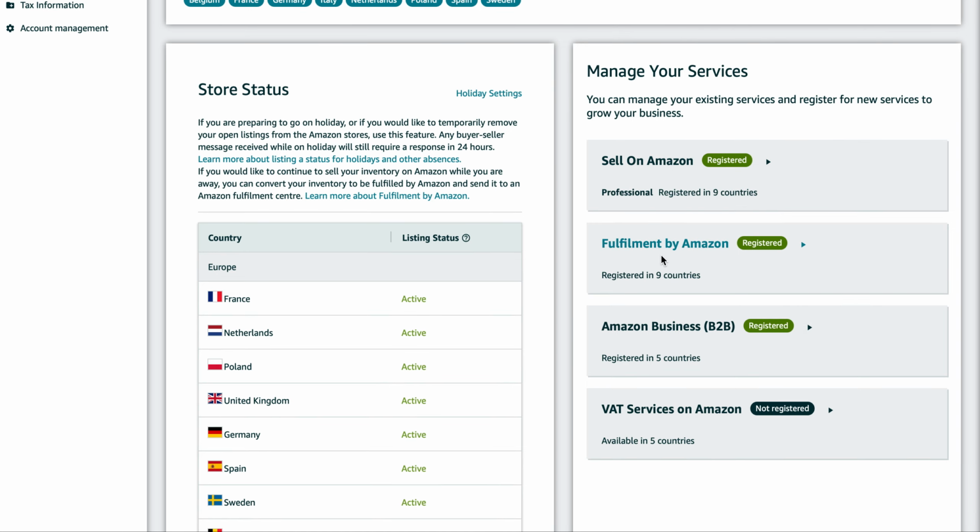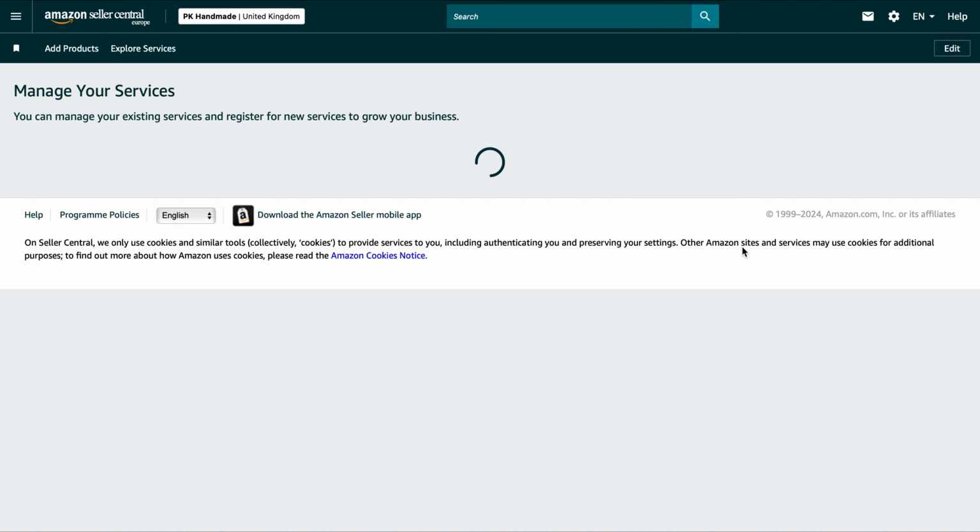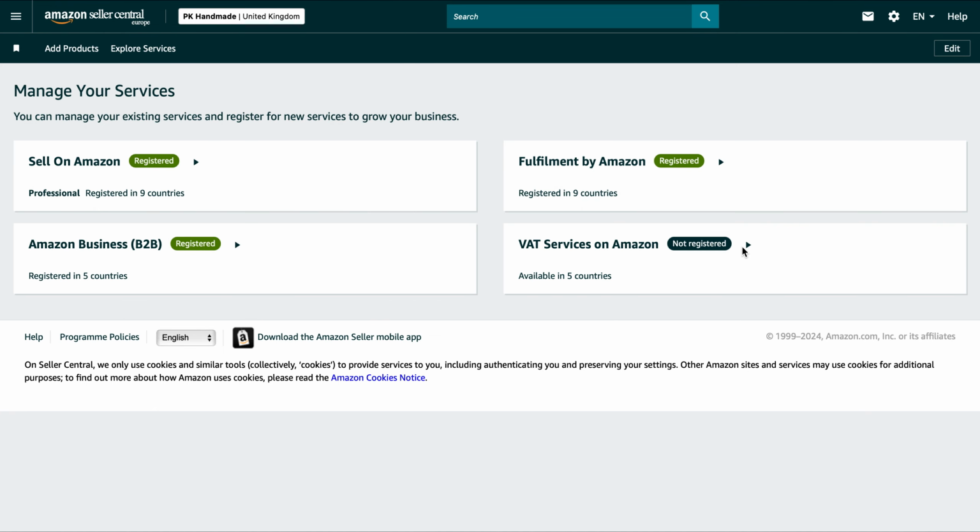Sell on Amazon, Fulfilled by Amazon (FBA) and B2B. You have to click on FBA, and this type of window will be open. So here you can see currently I am using the professional plan.